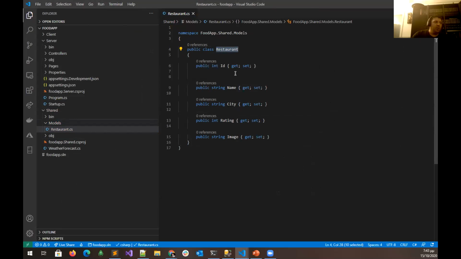It's a very simple model: ID, name, city, rating, and an image. So, to be more interesting... Okay. After that, what should I do? I want to build the database.